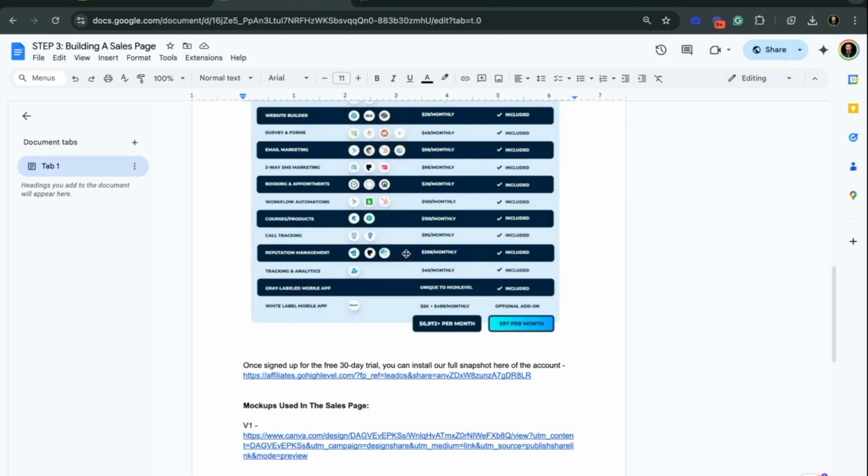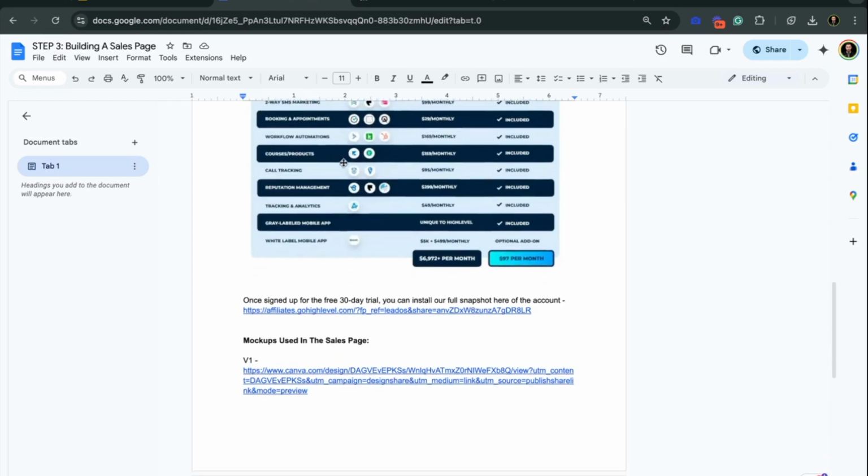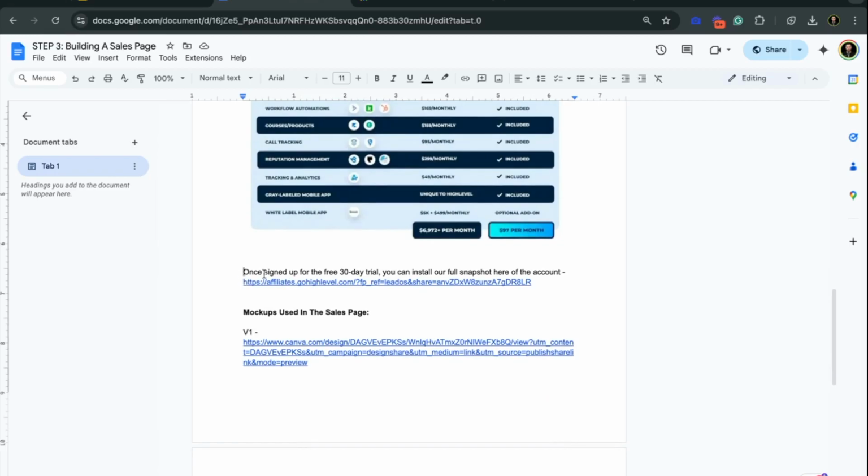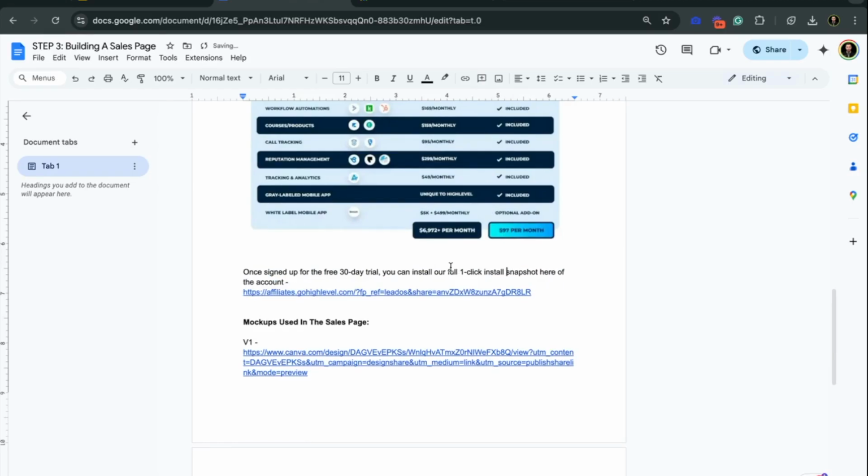Okay. So once you've signed up for a free trial, what you need to do is go ahead and click this snapshot link here. Okay, so it's a one-click install. What this is going to do is give you our entire account. It's basically going to go inside your account for free in one click. It's super, super, super quick.